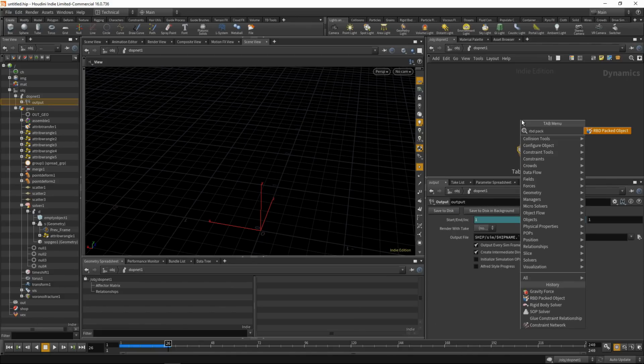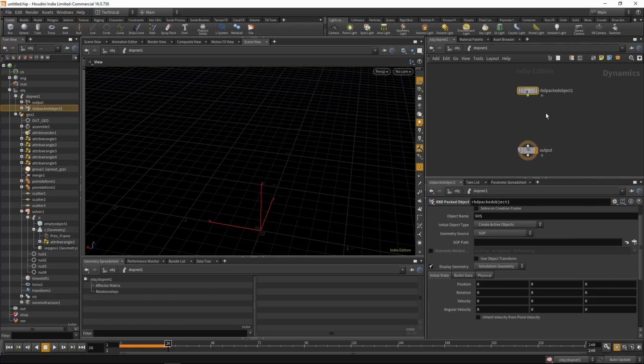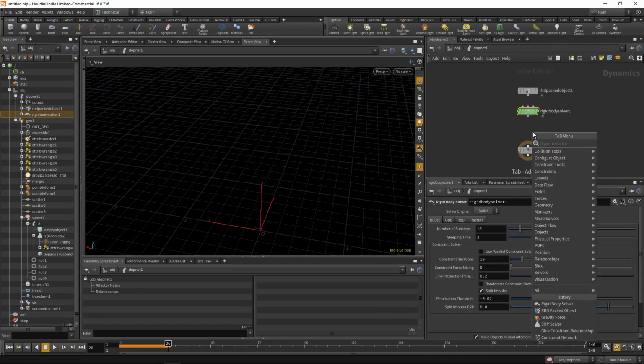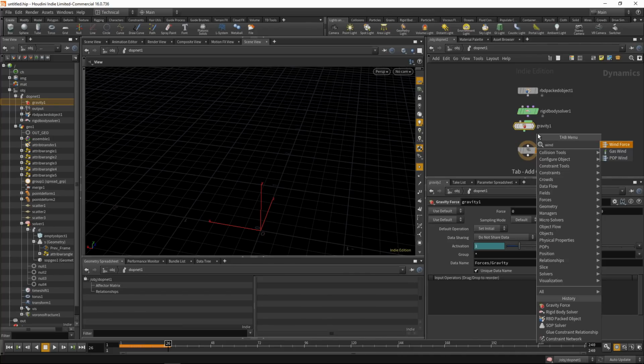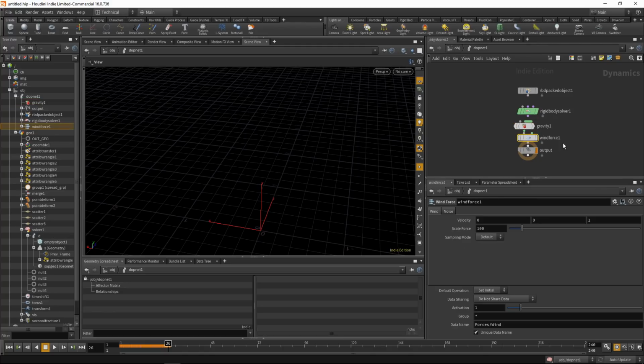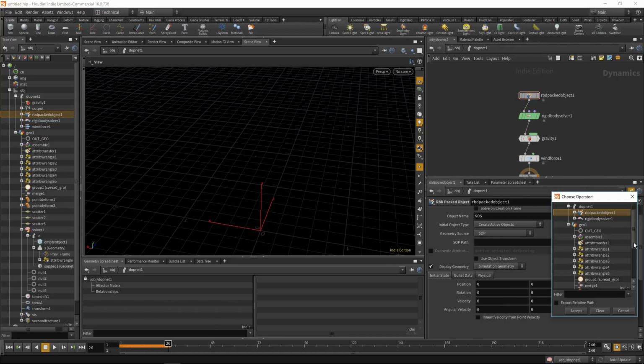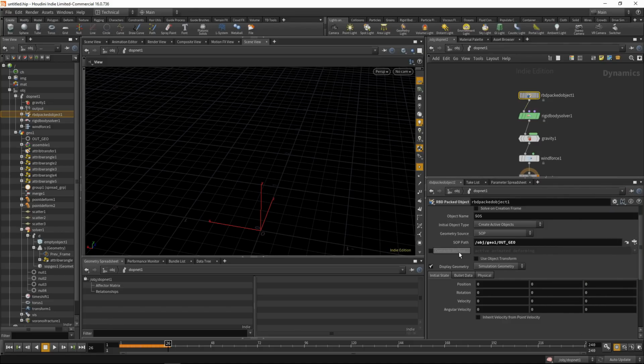Drop down an RBD packed object, a rigid body solver, gravity, and wind. And we'll just connect these. So now our RBD packed object needs to search for our out geo, and that will be our SOP path.